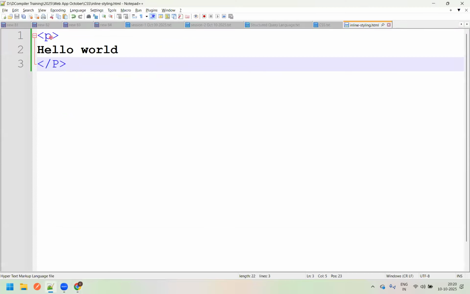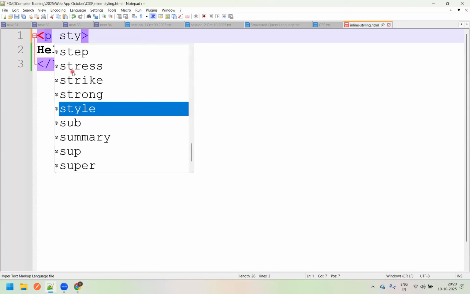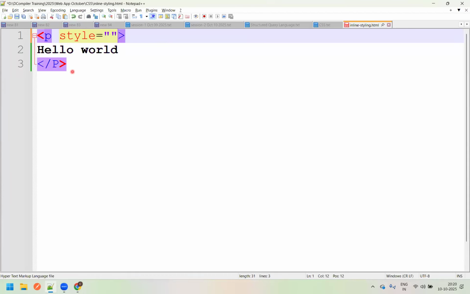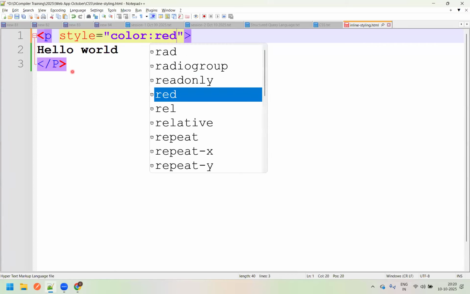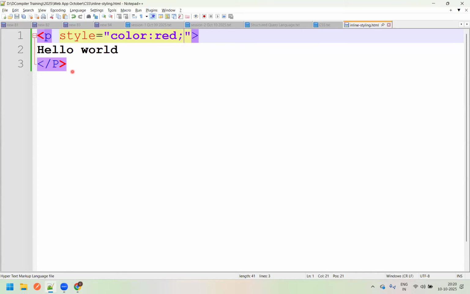Now I'll go with only one property today. The property would be color red. So the style attribute, color property, colon, red will be the value. Semicolon, save. Best practice, you should give a semicolon. For the first one, you don't need it, but if you have a second and third one, then you need a semicolon separator.